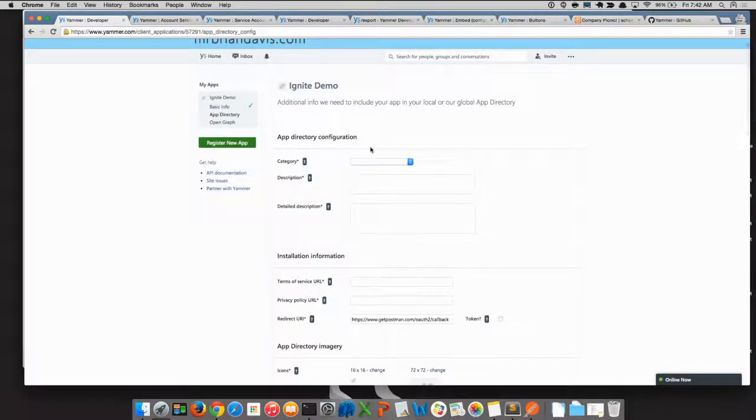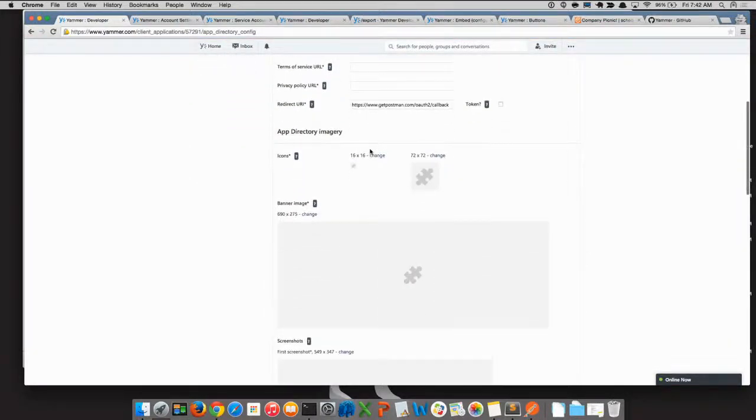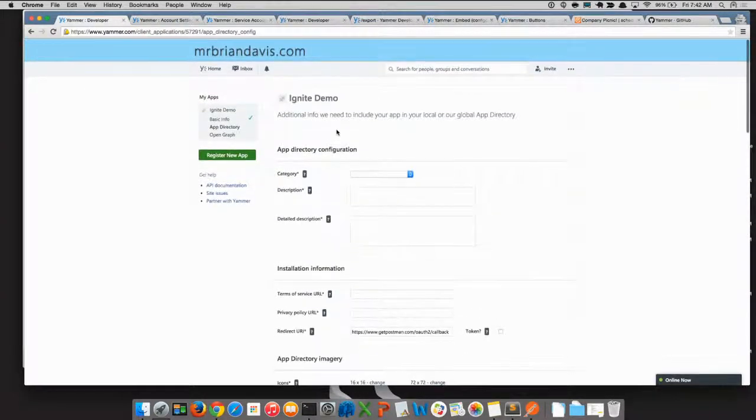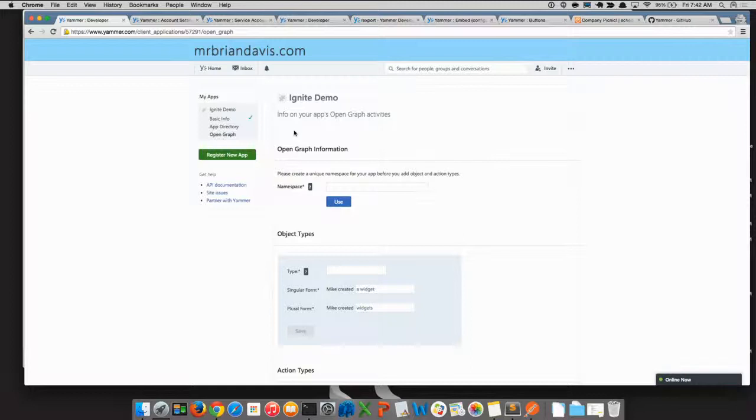So if you're publishing this to your local directory or submitting this to become a globalized app, as Ryan went over, you can have artwork, you have great descriptions, support URLs, all the things that your users might need when they're setting up an application. We also have Open Graph activities that you can customize.